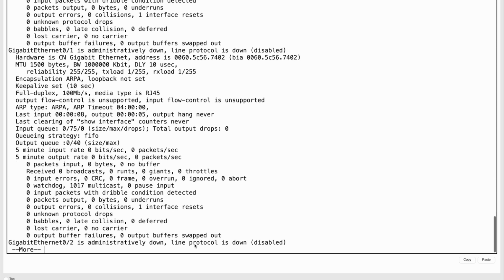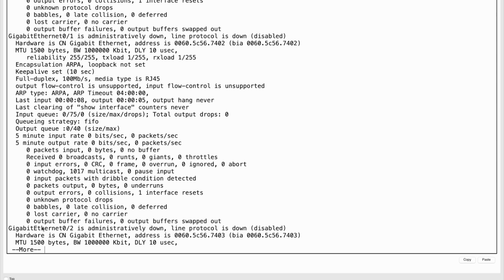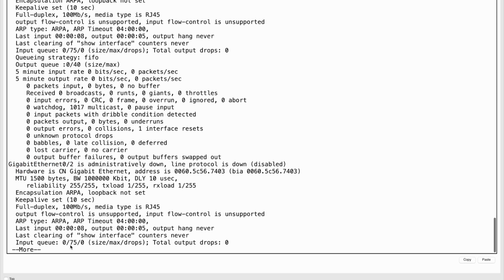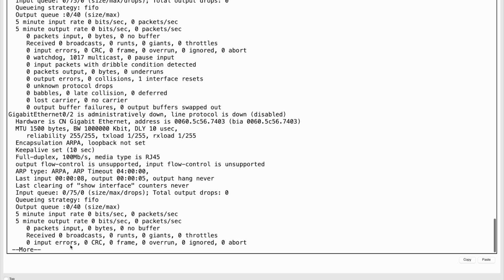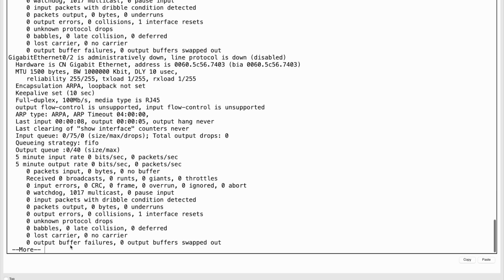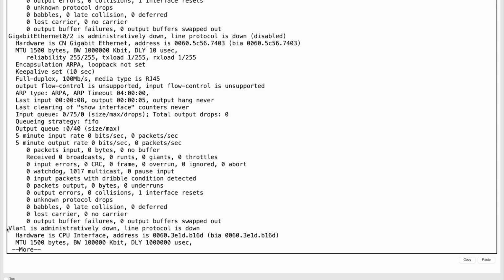Those are the things that we want to configure. Then the third one is gigabit ethernet 0/2, which is administratively down. The same thing, and it equally has the same properties the other one has. Okay, so we have the VLAN. VLAN means virtual LAN.